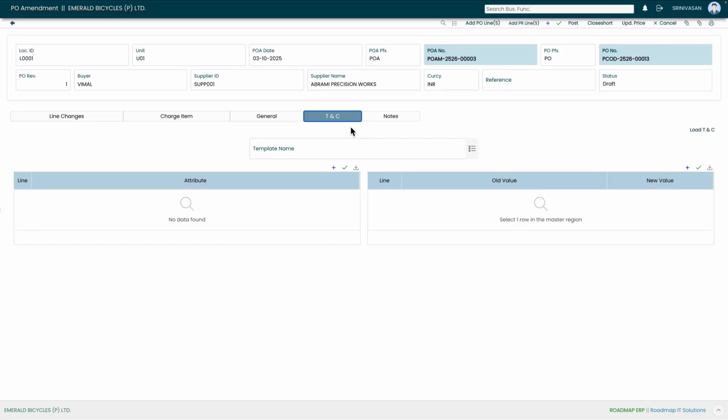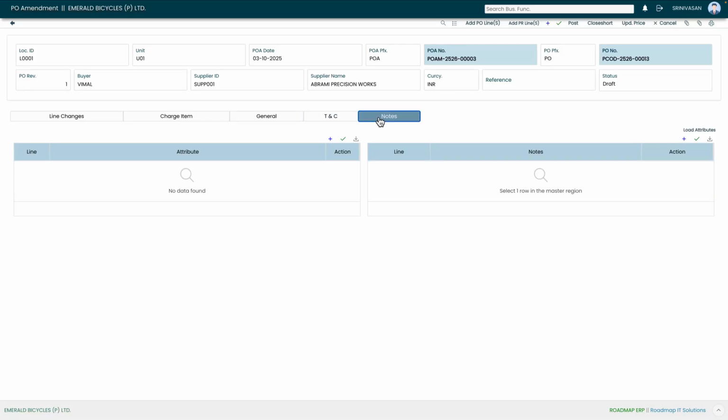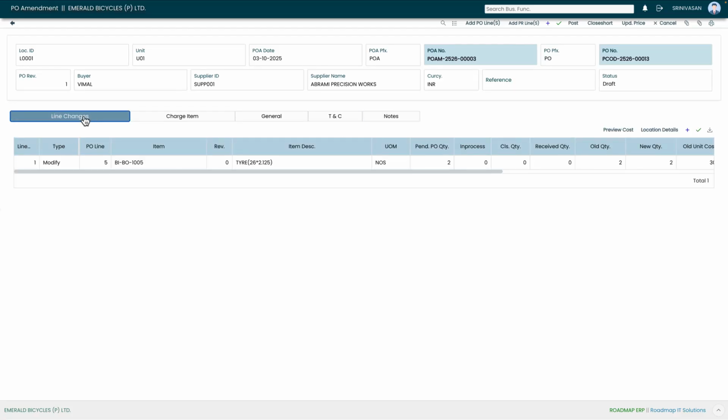Amendments here or adjust contractual terms. Notes are internal or external remarks or comments related to the purchase order, such as special instructions for your supplier, internal approvals or clarifications. So now I'll be moving on to your line changes.